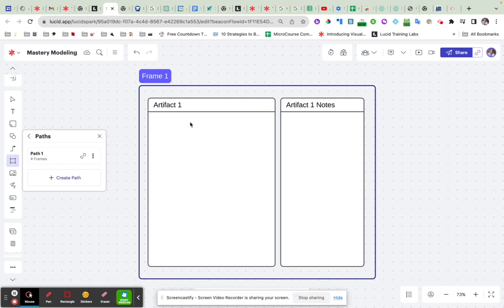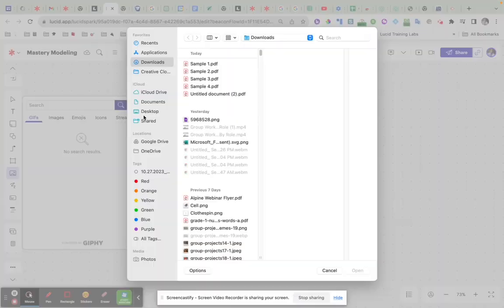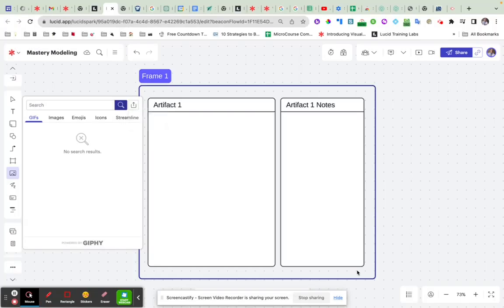artifacts so that we can kind of explore this a little bit more. As you can see, there's an artifact and artifact notes. Now, what you can do as a teacher is you can preload artifacts that relate to what the students are learning. So I'm just going to open various artifacts and then put them in the document.